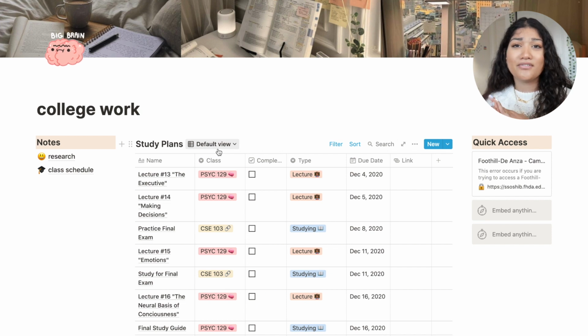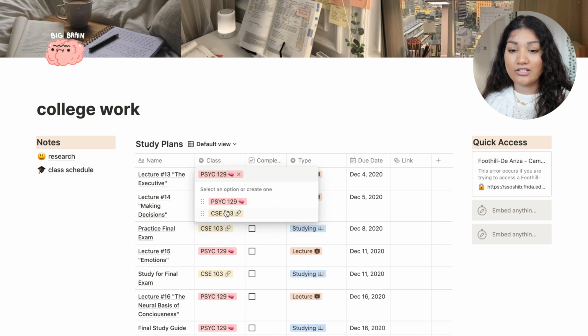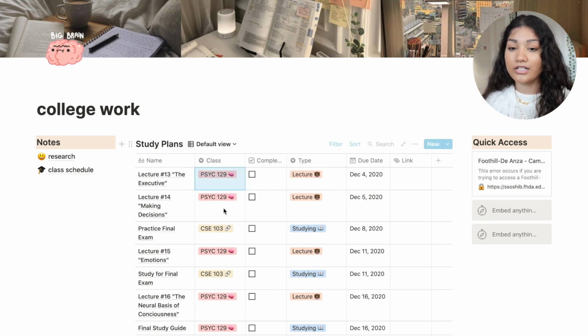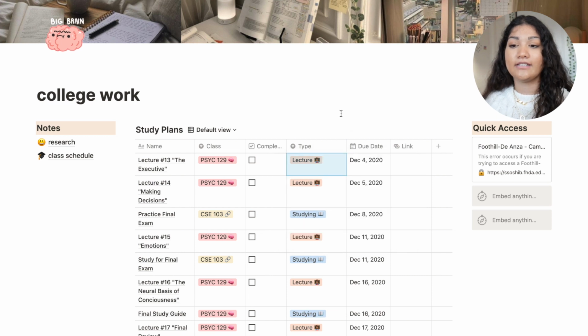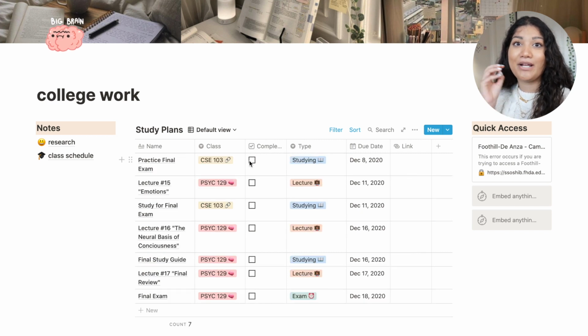I just put in all my different assignments and when I roughly wanted them completed by. So I had class options here, and my 2 classes were different colors and emojis. I had what type of assignment, so is it a lecture I want to watch, a reading, homework, studying, exam, whatever it is, and then the due date as well as any important links. And then as I completed things, I could check them off, and that is the most satisfactory feeling, being able to cross it off.